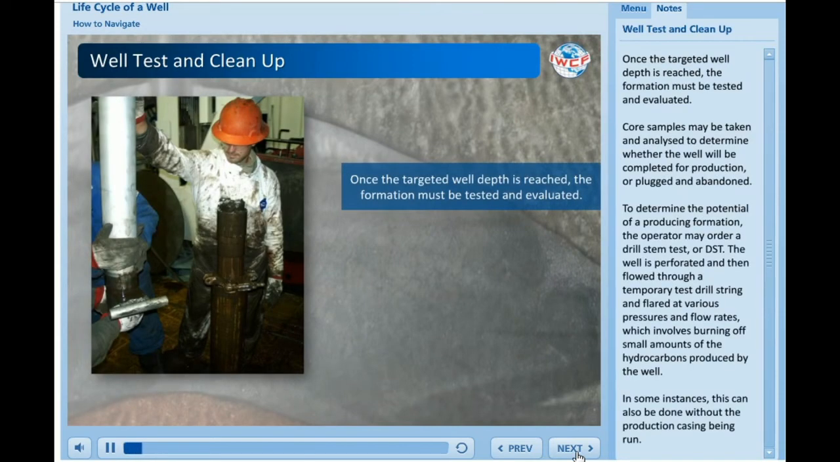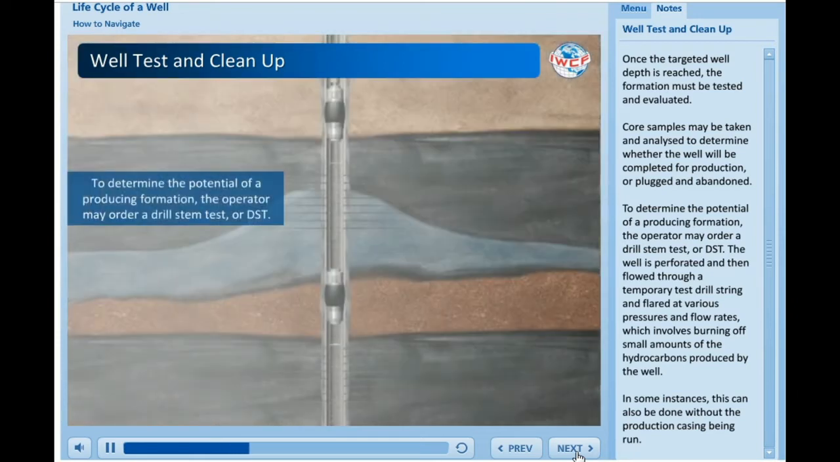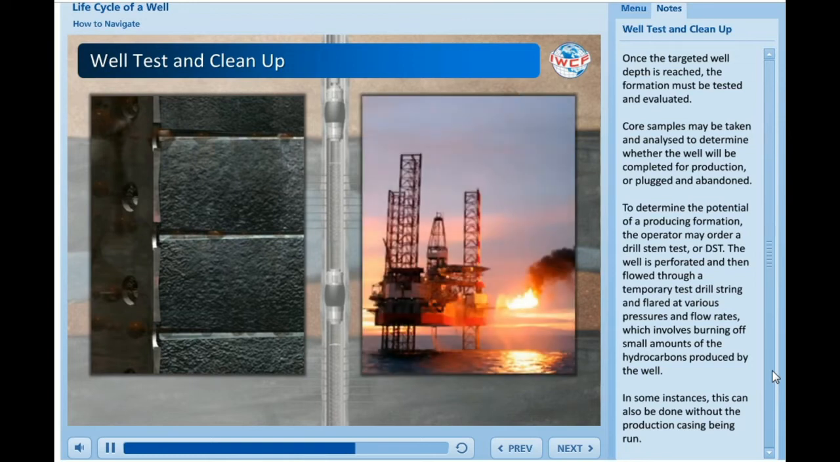Once the targeted well depth is reached, the formation must be tested and evaluated. Core samples may be taken and analysed to determine whether the well will be completed for production or plugged and abandoned. To determine the potential of a producing formation, the operator may order a drill stem test, or DST. The well is perforated and then flowed through a temporary test drill string and flared at various pressures and flow rates, which involves burning off small amounts of the hydrocarbons produced by the well. In some instances, this can also be done without the production casing being run.